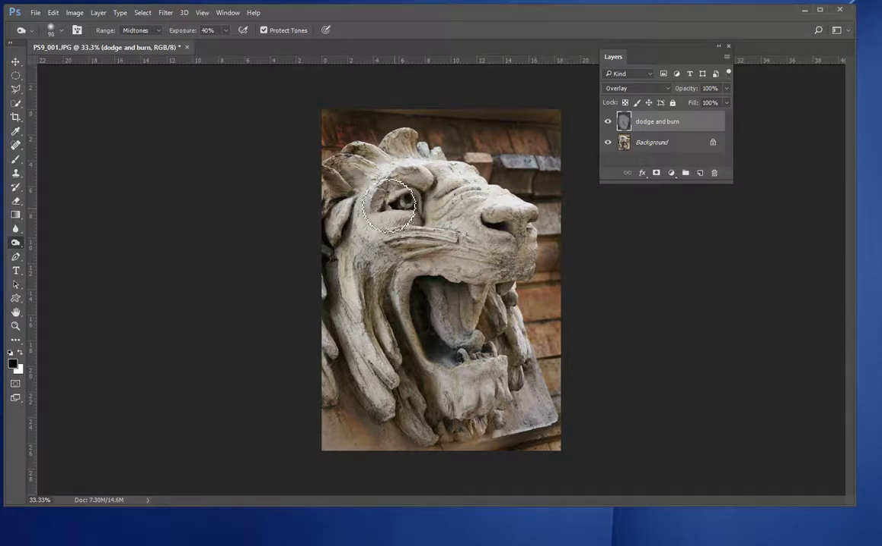So, I wish that the eye would stand out a little bit more. So I'm going to come back here in a minute and sort of dodge that area to make it a little lighter. But again, use large brushes, small brushes, whatever it takes to do the areas you want to control.